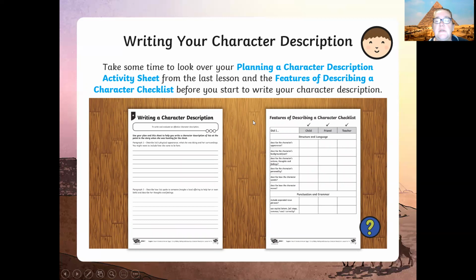So what I want you to do is to take some time looking over your planning sheet from yesterday, and the feature descriptions that we talked about on Tuesday, I think it was. Did you describe the character's appearance? Did you describe his background and past? Did you have actions, thoughts, and feelings? Okay. So look at those things because they're clues to what you're going to look at at the end. So you need to think about including them. All right. So you're planning to write your character description. You've already planned it, so you know what you're going to write.